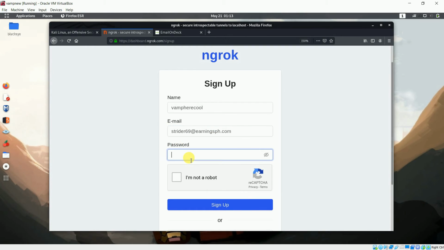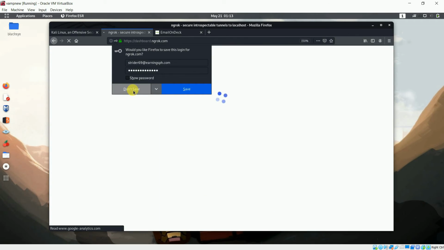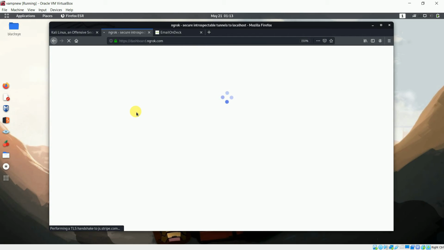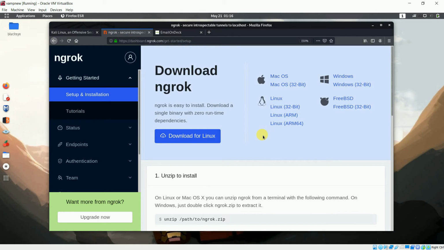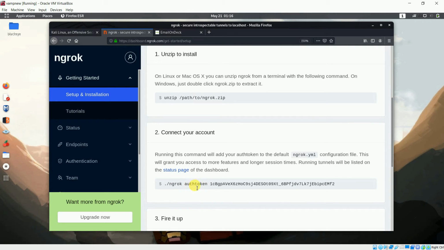and for the password part I can just type anything, and then press I am not a robot, and then sign up. I don't want to save this password, and the sign up procedure is complete, and you have created your account on ngrok. Somewhere below, I think, yeah, here you have got your auth token. With the help of this token you will authenticate your tool to ngrok.